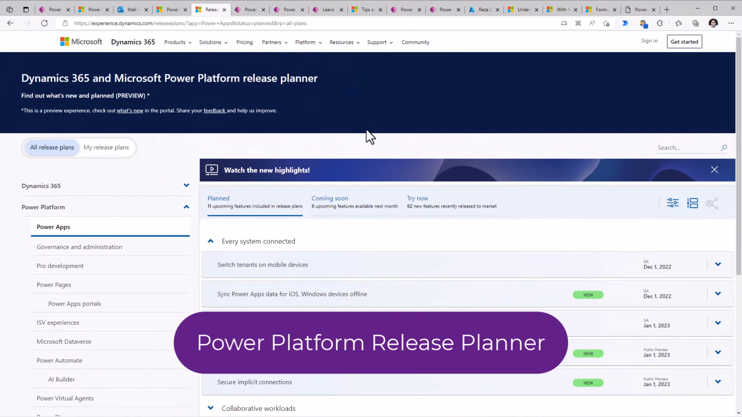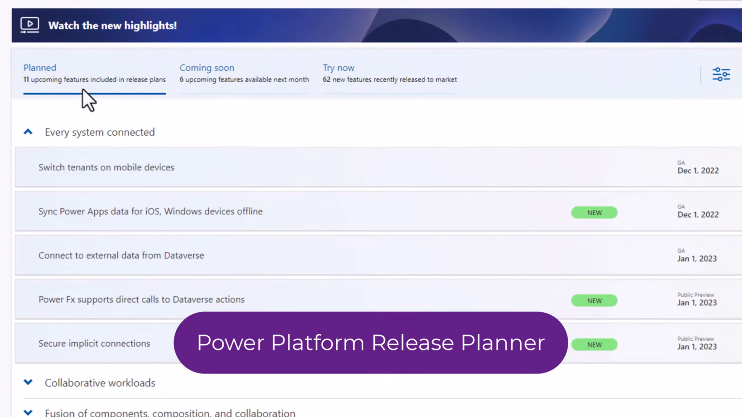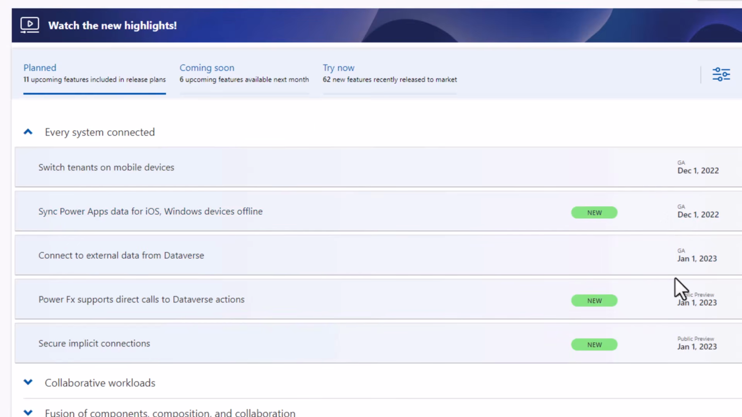Plus, you can look at the release planner for Power Platform. I can look at what's planned, what dates they are supposed to go GA, generally available, what features are coming soon, and what new features are available for me to try out.